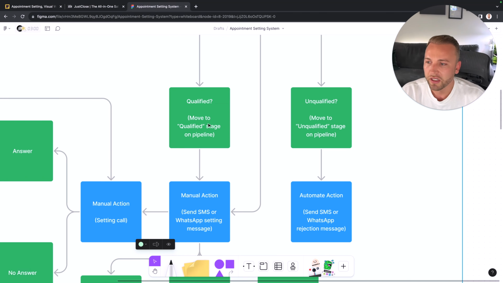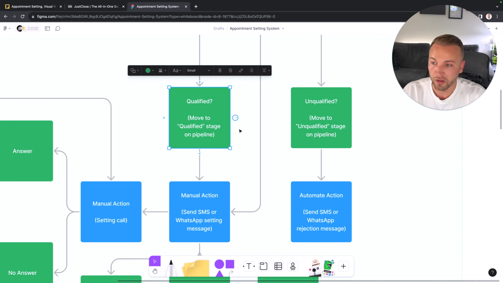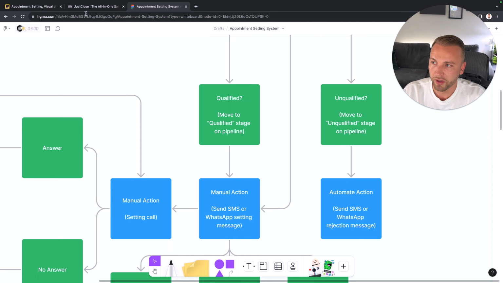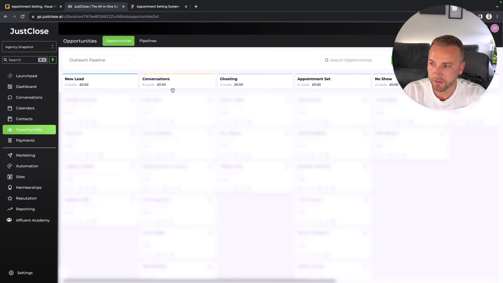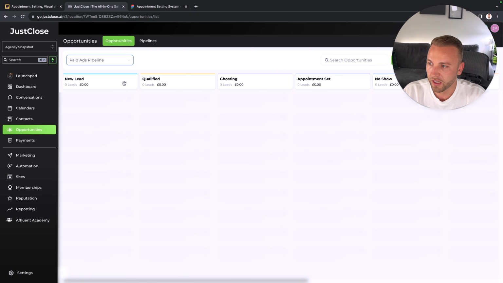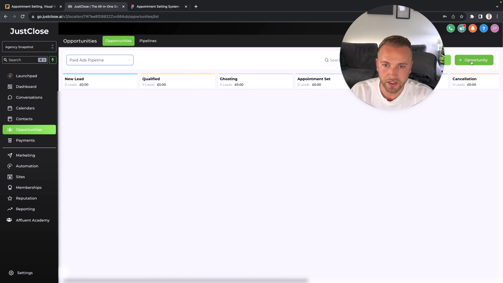So let's say we have looked at one of these leads and they are qualified. What's going to happen then? We're going to move them to the qualified stage on the pipeline, okay? So we're going to chuck them over to the next bucket. It's not even the next bucket, that's an outreach pipeline. It's the qualified bucket, okay? So for the purpose of this, we can create an opportunity.